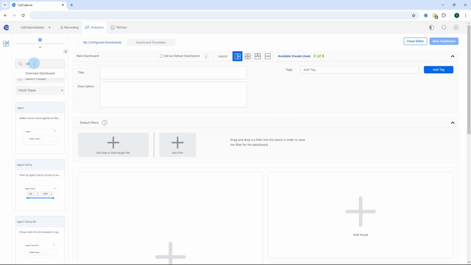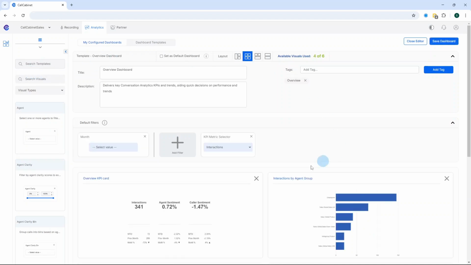So if I start typing overview dashboard, I can then click on that overview, and immediately I get taken to that template that I can start using as a basis. We did that earlier. Let's not use that. Let me just show you how you can do it from scratch. So I'm going to revert back to our original non-template view.